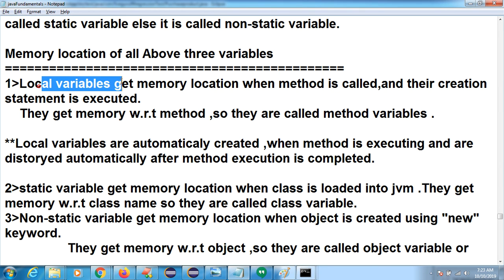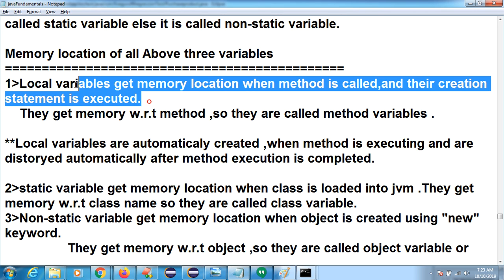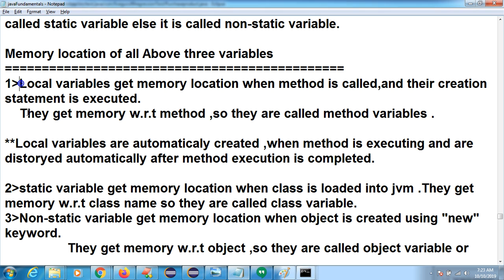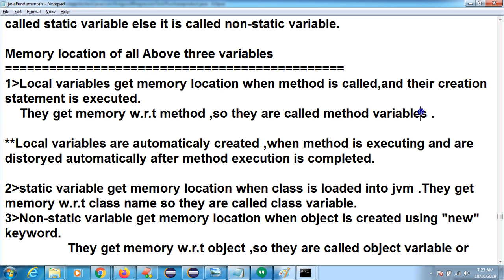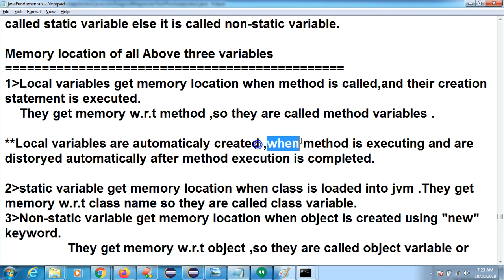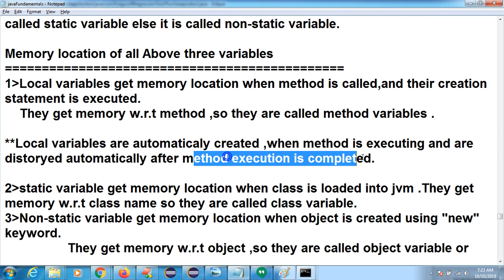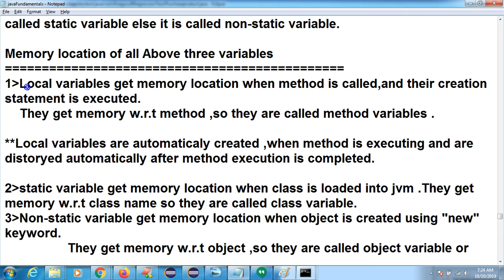A local variable gets memory location when the method is called, and their creation statement is executed. They get memory with respect to the method, so they are called method variables. Local variables are automatically created when the method is executing and are destroyed automatically after method execution is completed. So this is how a local variable gets the memory.